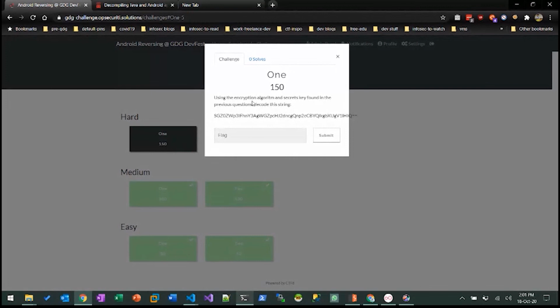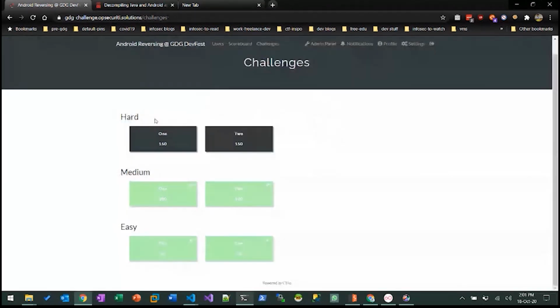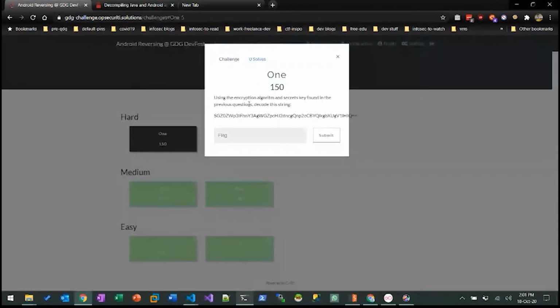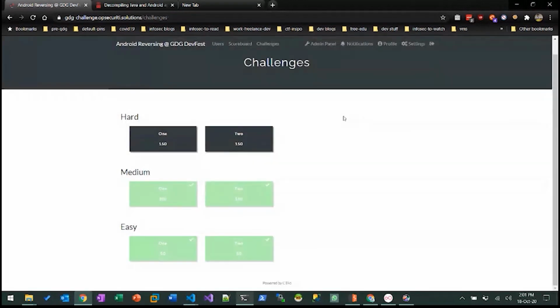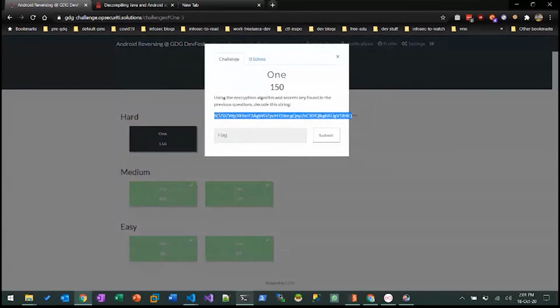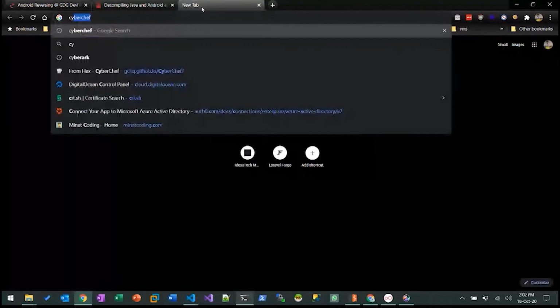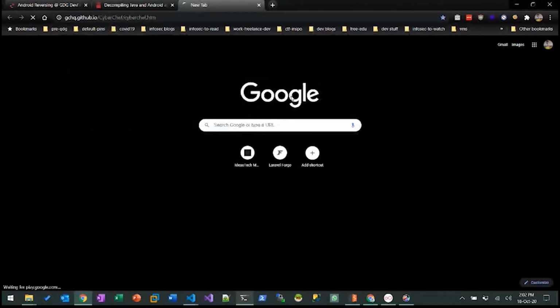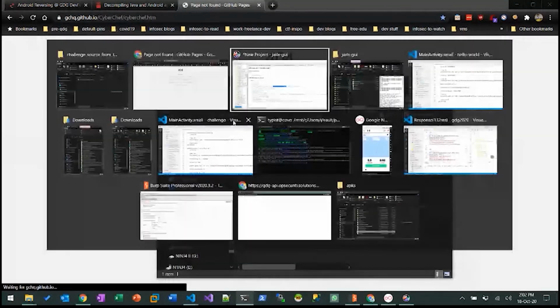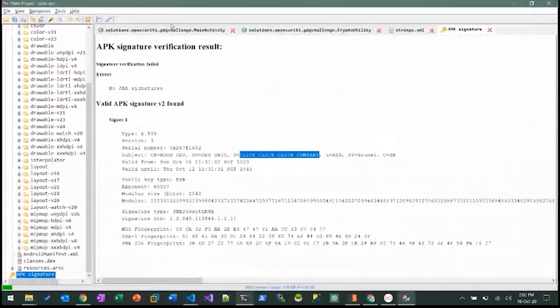And then for the hard one, it says, using the encryption algorithm and secret key from the secrets found in the previous question, decode the string. So for this one, what you do is you go here.